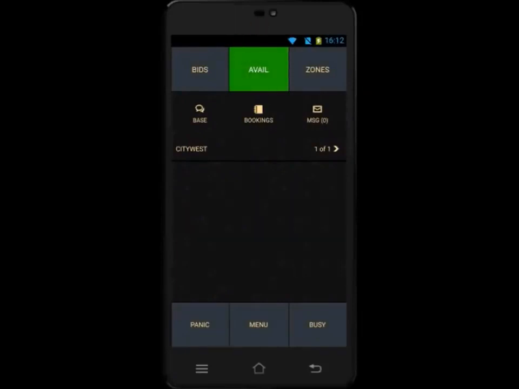Let's see that again. In this example, the system administrator has enabled additional fields to capture further data at the end of the job. The ability to add waiting time, as well as extras, is also enabled on this account.